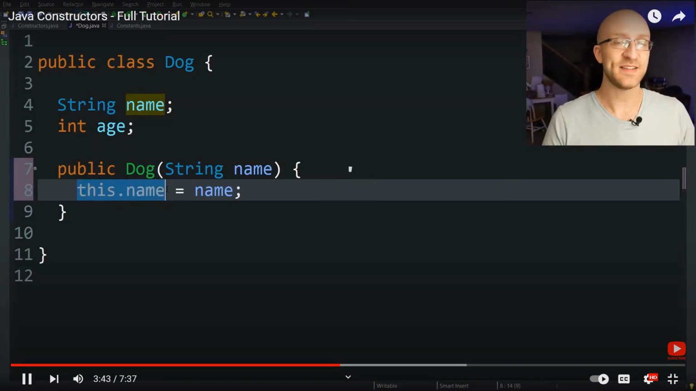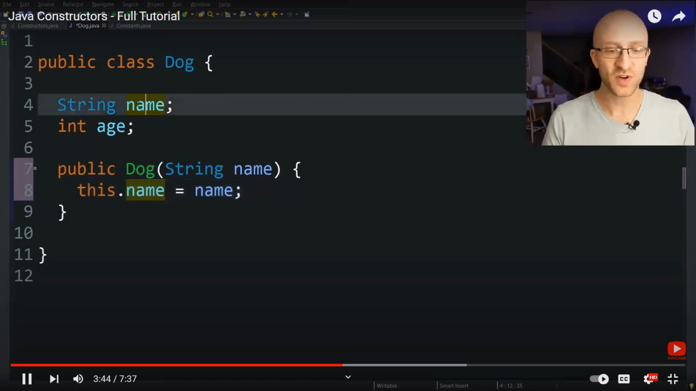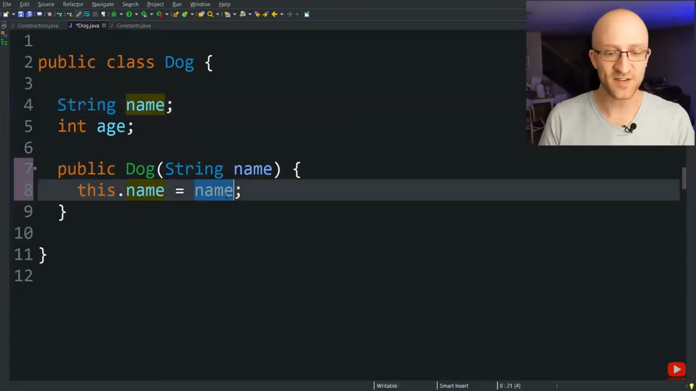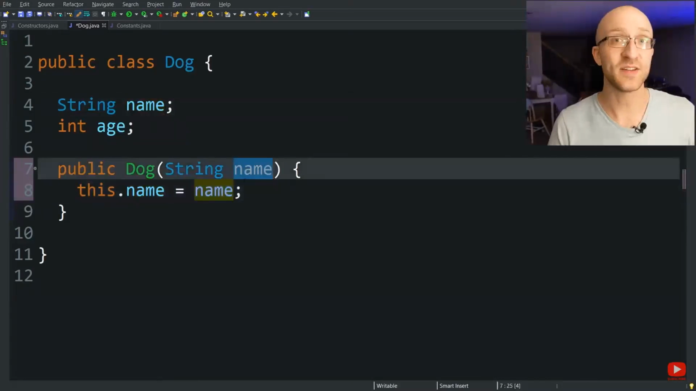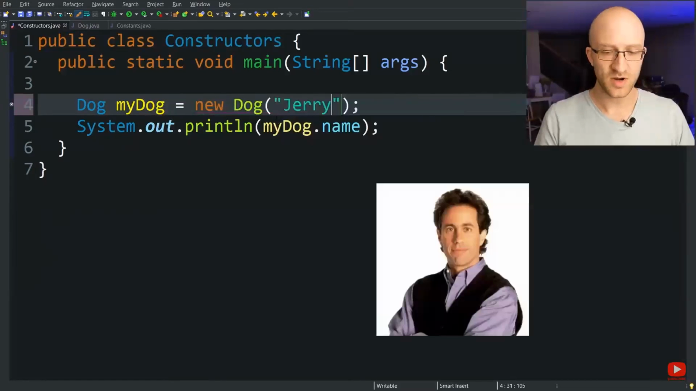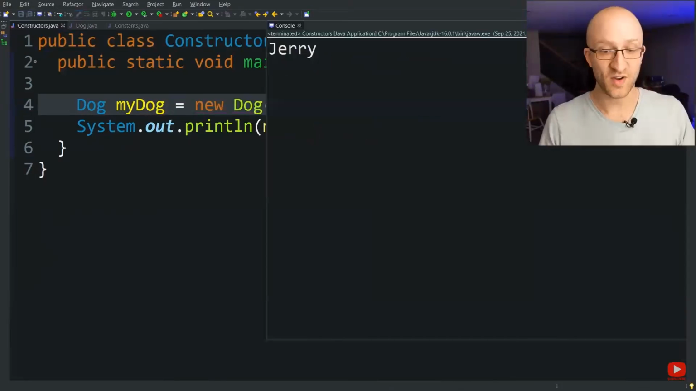Awesome. Refer to the field on the object. So that'll take this name field and assign it the value of the name being passed into the method. So now back here, we can pass in the name as a parameter to our dog constructor. Let's call it Jerry. And run our program and you can see that we have a dog named Jerry.